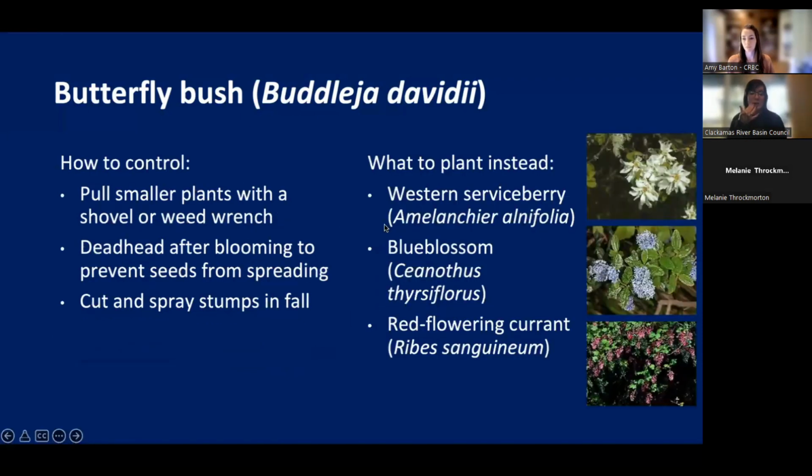And so some ways to control this are to pull the smaller plants with a shovel or weed wrench, so really get down in there. Deadhead after blooming, so you prevent any seed spreading. And then in the fall, you can cut and spray your stumps with a specific herbicide. Some ideas of what to plant instead, with similar looks but better ecological results, are the serviceberry, this beautiful white flower, the Ceanothus, the Blueblossom, and then a red flowering currant.